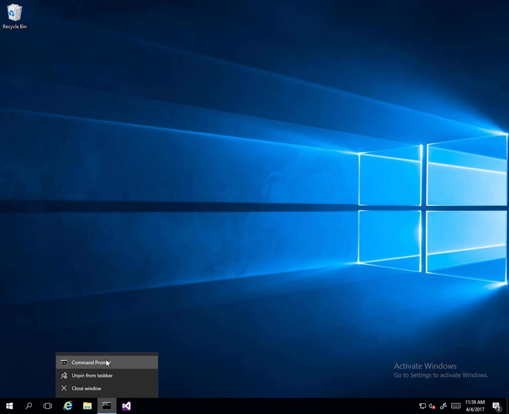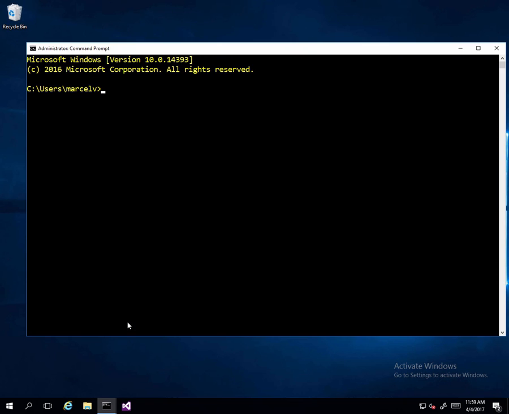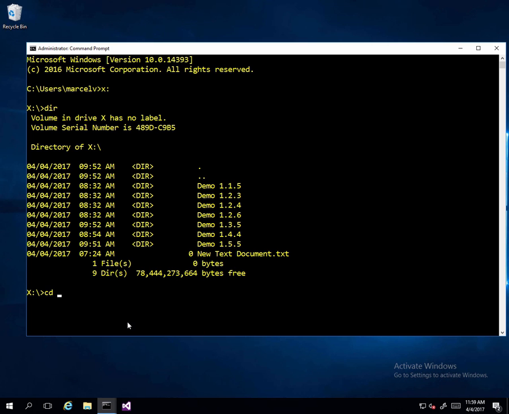Now first we start with an interactive command prompt using administrative mode. The first thing I would like to do is go to my demos directory, which is on my X drive. Here I can list out the demo folders, and we will go to demo 1.2.4.